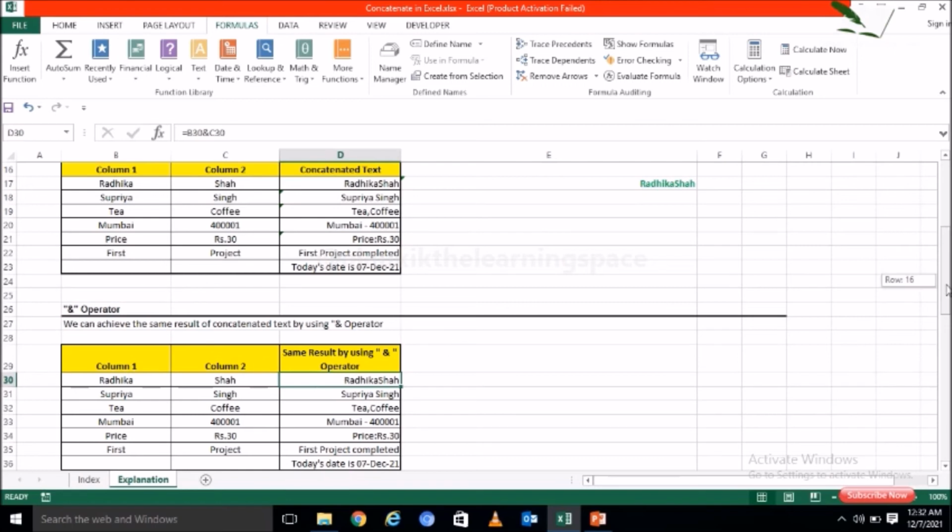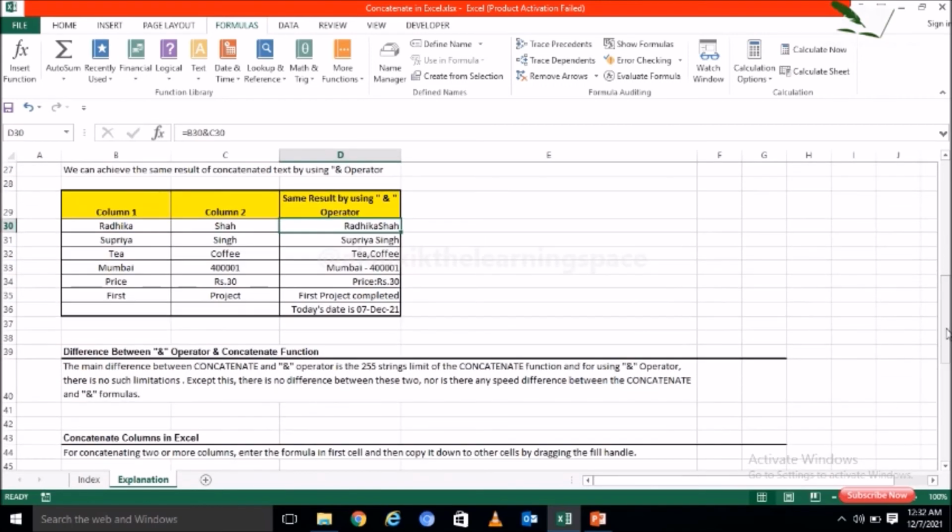Fine. You must be thinking, what is the difference between the AND operator and the concatenate function? The main difference between concatenate and the AND operator is the 255 string limit of the concatenate function, and for using an operator there is no such limitation. Except this, there is no difference between these two, nor is there any speed difference between the concatenate and AND formula. Fine, we get the same result, but this is the only difference.